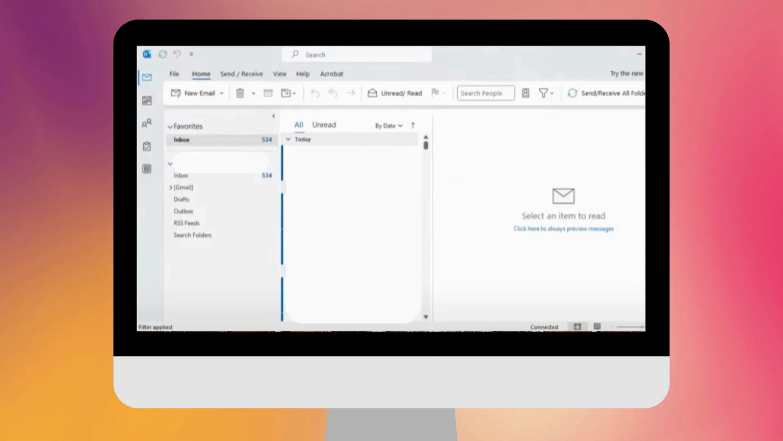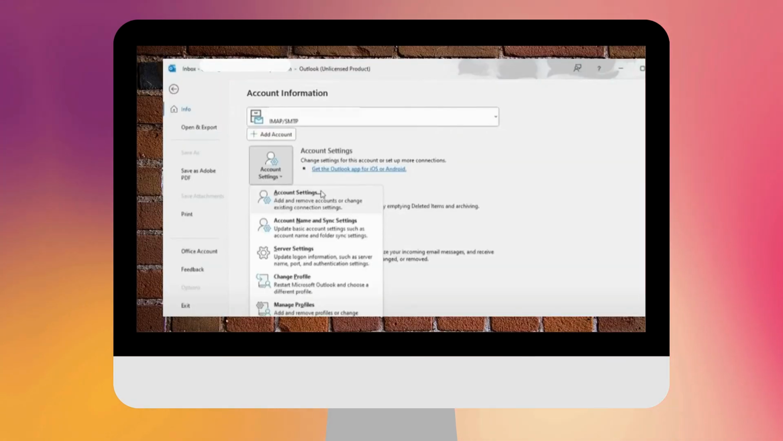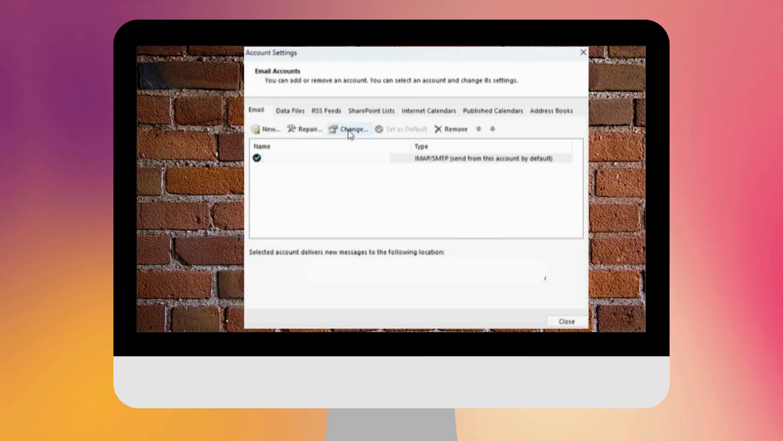You might be wondering, how do you exactly stop Outlook from asking for your password every time you open up the app? Well, what we need to do is open up Outlook and click on the File option at the top left of your screen. Next, go to Info and then to Account Settings, and just click on Account Settings.